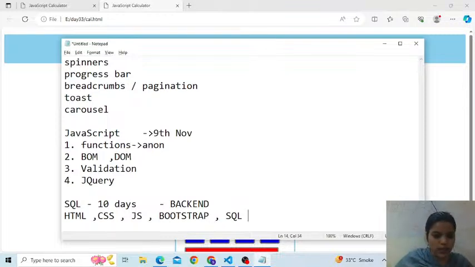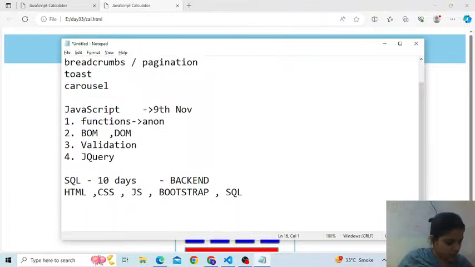Now once SQL completes, we will be starting with what technology companies are using now. There are many of them. We'll be talking about them. A lot of things, in fact. Okay, jQuery is not a technology. It's a framework, I can say. It's a library. Okay, it's a library.